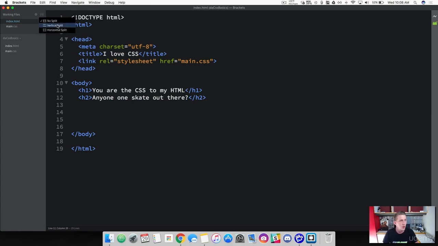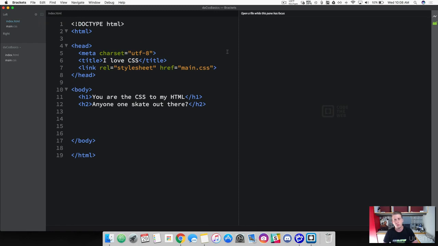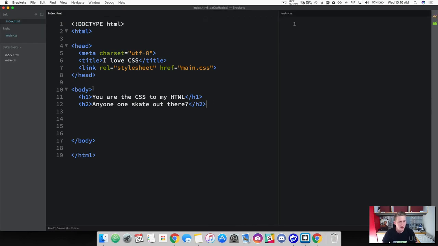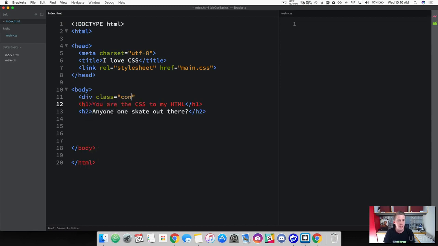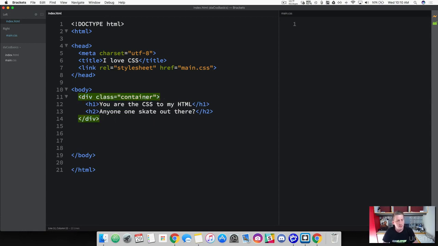So I'm going to go ahead and do a vertical split view here. Now next, why don't we go ahead and create a div tag with a class of container and just wrap these header tags in that, all right? And then right below here, we can go ahead and paste that. All right, perfect. So now we've got a class that we can work with and then two header elements.